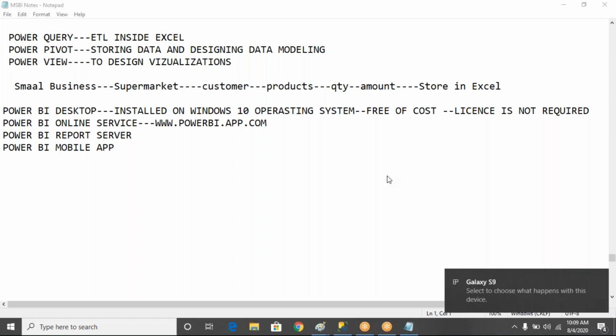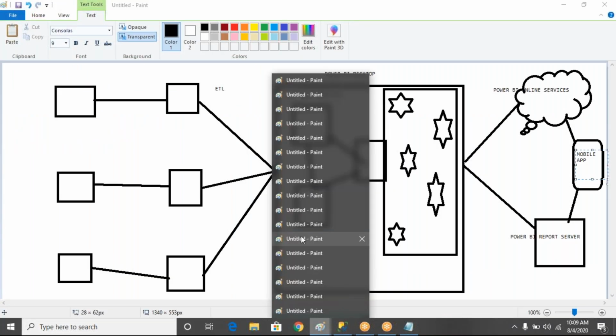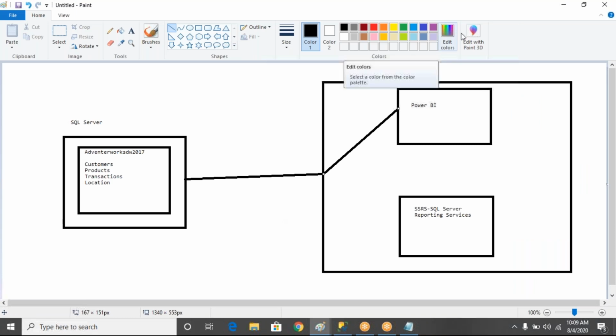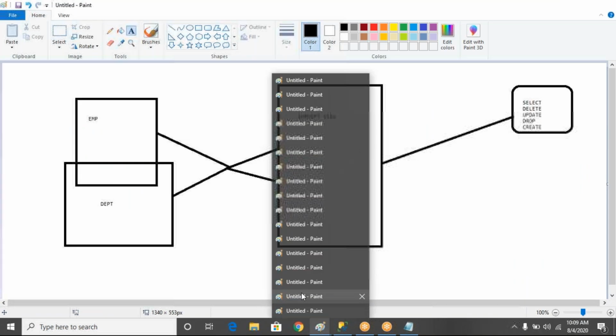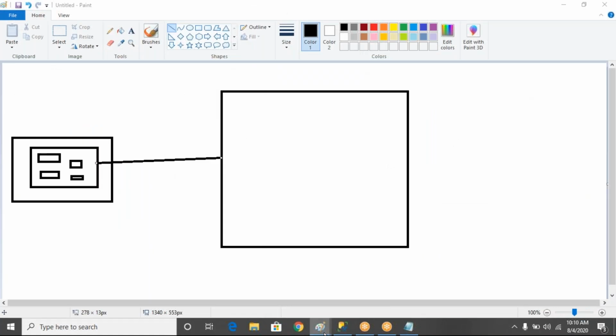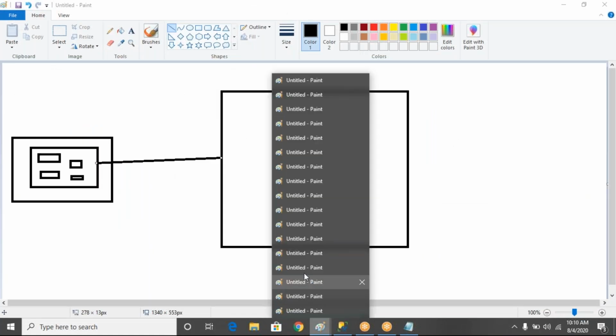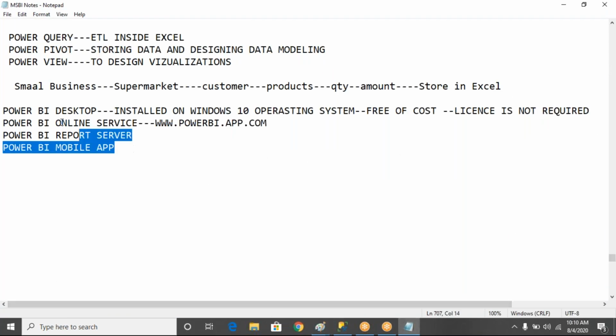By taking the data from your data source, nothing but a SQL Server, how to design the reports by using Power BI. So in the last session, what we discussed was the architecture of the Power BI. What are the different components available in Power BI?